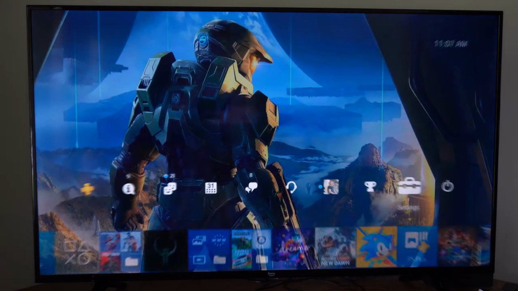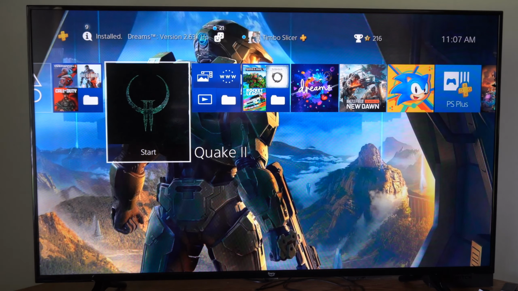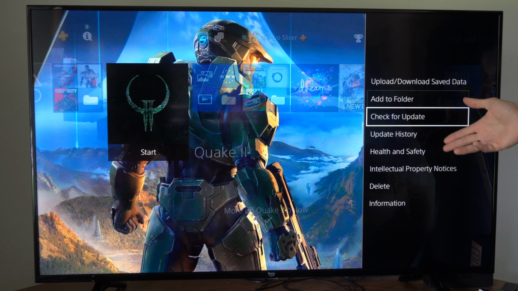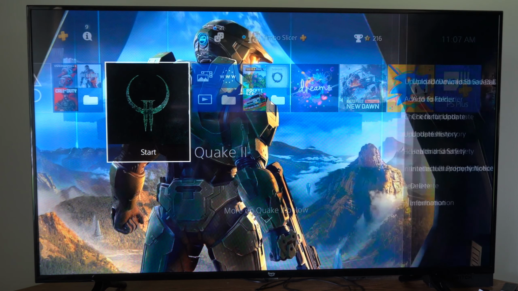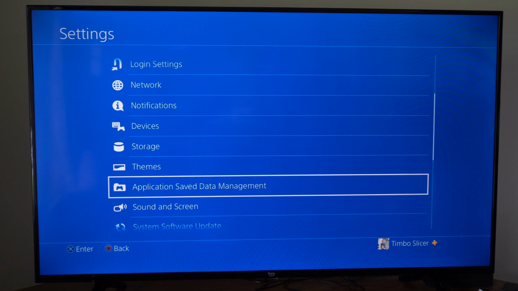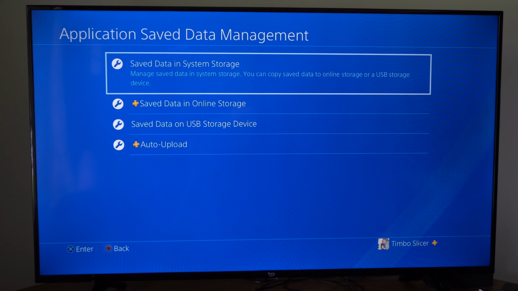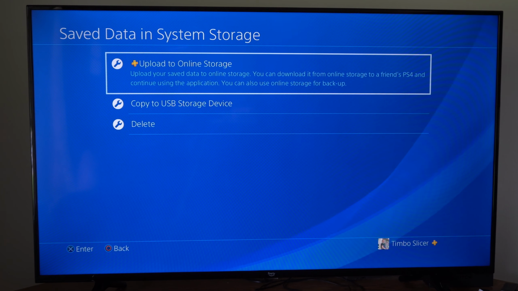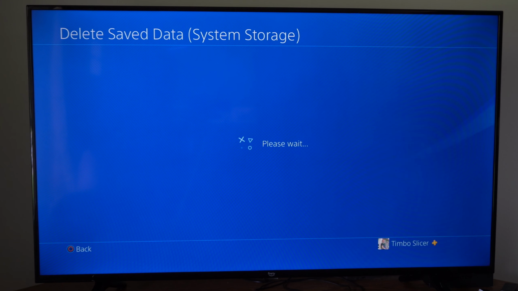Also, you could delete the application. So if I were to go to Quake, I could try deleting it and re-downloading it. Or there's another thing I could try doing. Without deleting, I can go to Settings, and then I can go to Application Save Data Management right here. Then go to Save Data in System Storage. And then I can go to Delete right here. And then I can delete the saved data off my PlayStation 4.